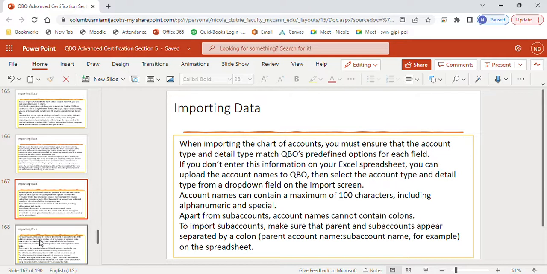Account names contain a maximum of 100 characters, including alphanumeric and special fonts. Apart from sub-accounts, account names cannot contain colons. To import sub-accounts, make sure that the parent and sub-account appear separated by a colon. And here's an example: you have name, colon, sub-account name. That was for example, on the spreadsheet.